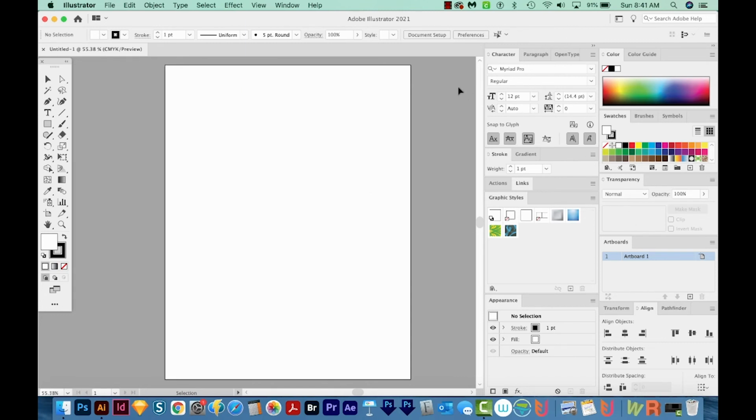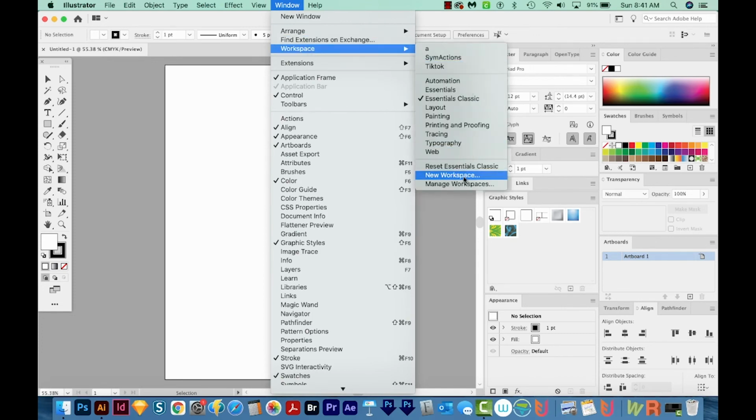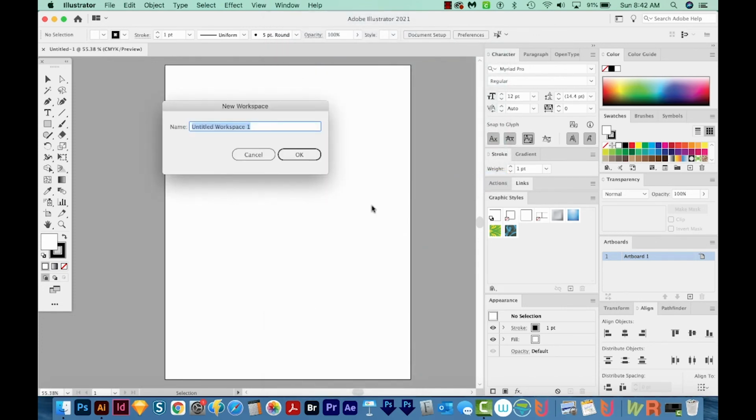Okay, my Illustrator setup is exactly how I want it, so now I need to save my workspace. We'll go to Window, Workspace, and I'll choose a new workspace, and I'll call my new workspace A. Now I already have a workspace named A, so I'm just going to override it by hitting OK.